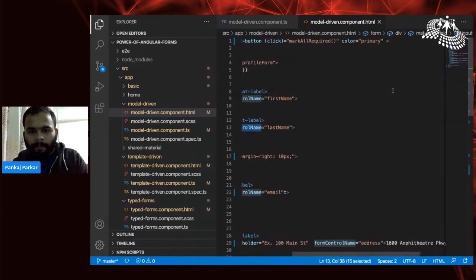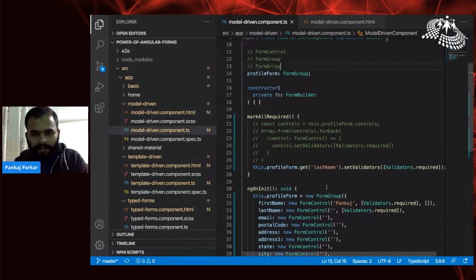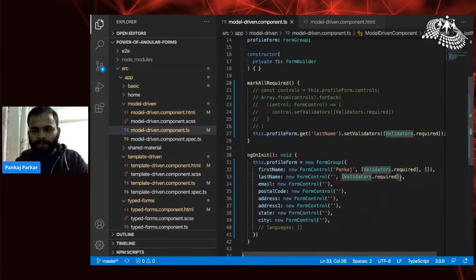Okay, did I say required in here somewhere? Oh, sorry, this should not be here because we are dynamically adding it. So just to check.